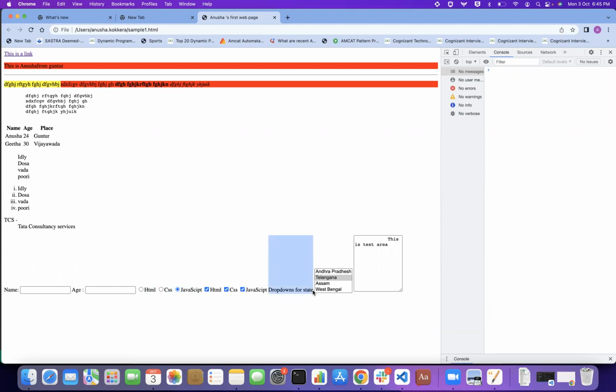No. For creating a drop down. Drop down meaning what? You need to select in a list of options, right? So for that, which tag will be used? Option. Option is for this purpose. Andhra Pradesh, Telangana, Assam, West Bengal. To create options, we will be using option tag.